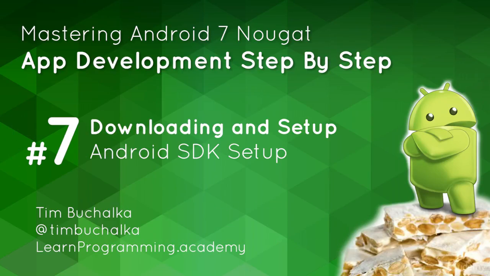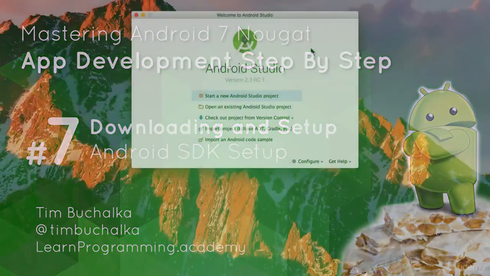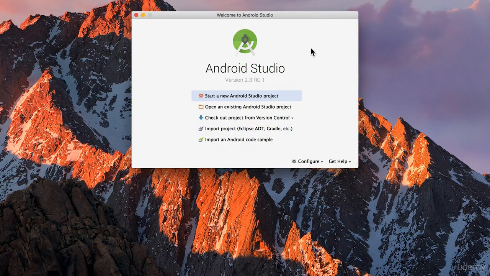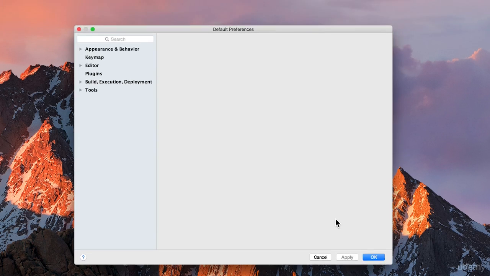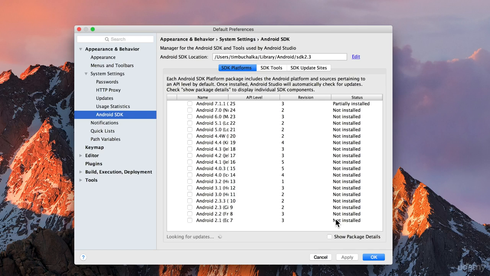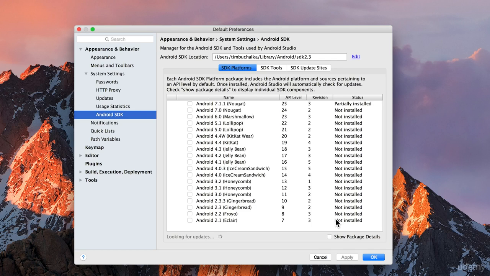In this video, we're going to make some configuration changes to Android Studio and also install a few extra options that are going to be very useful for you. So you want to start by launching Android Studio, and once you get in there, click on Configure and then select SDK Manager. Now the SDK Manager is where we manage the various components of Android Studio and where we can update and get things deleted.